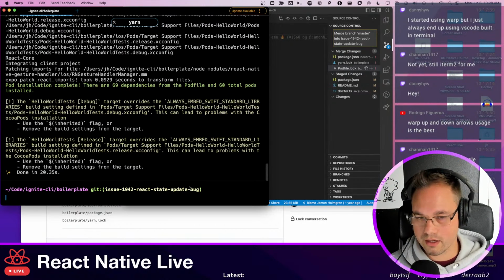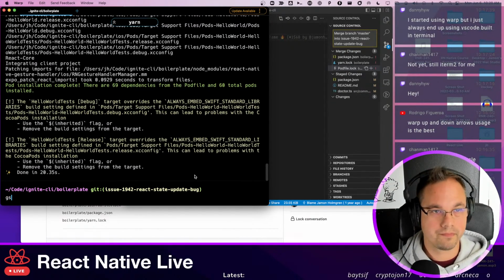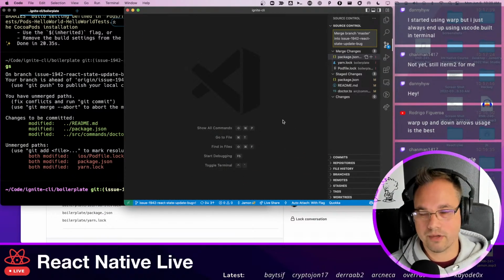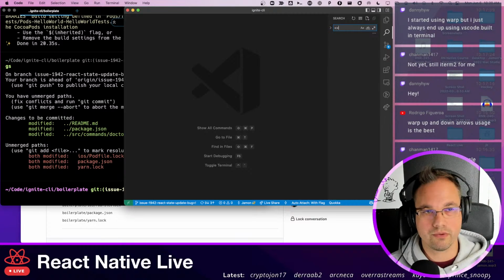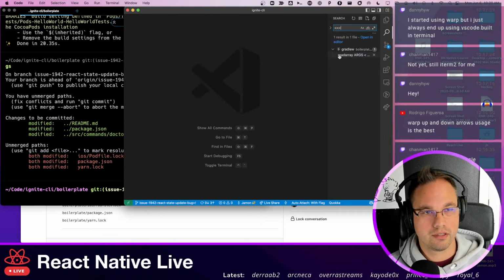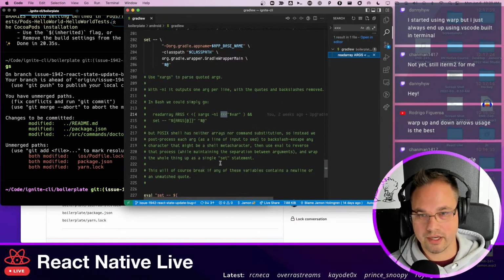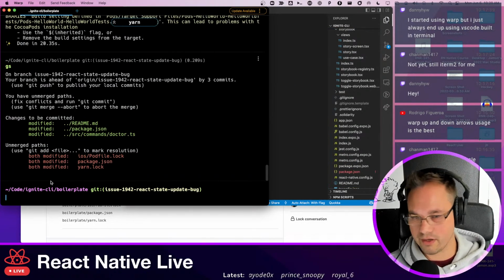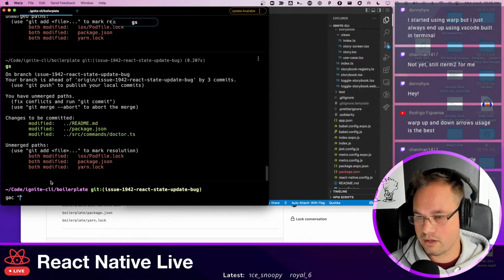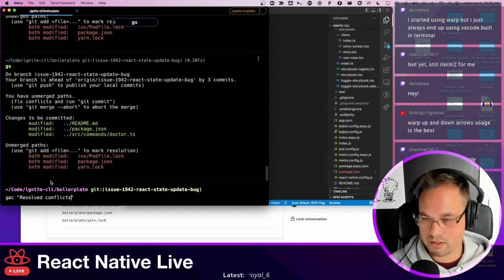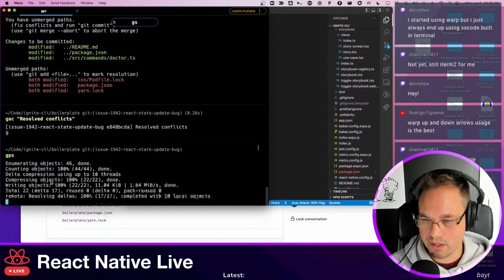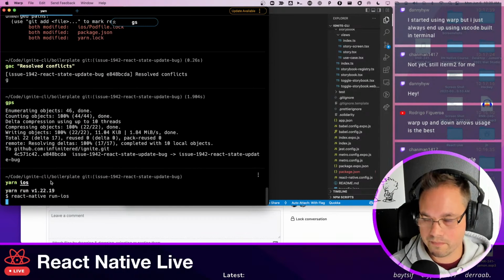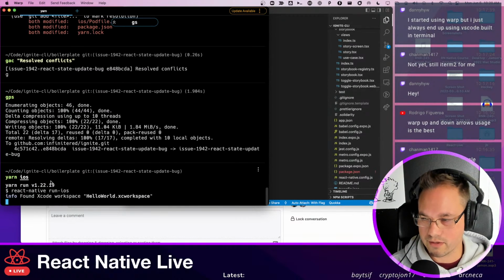Okay. One thing I like to do when I have conflicts is do a search for three left angle brackets. And actually Gradle now has this thing right here, which is a little weird, but if you don't see any of those, then generally you don't have any conflicts. So, resolved conflicts, push that up. And then now I want to run yarn iOS here. So let's give that a shot.